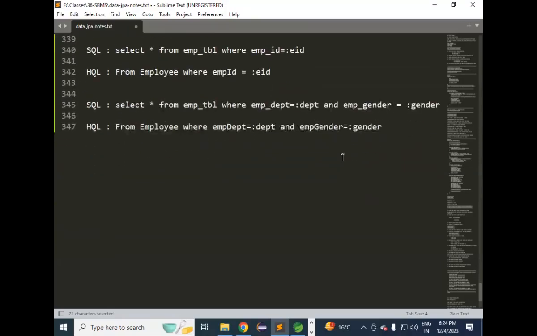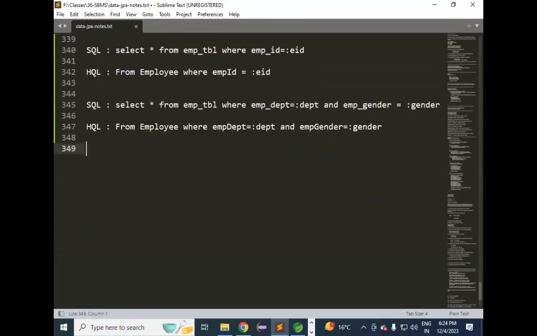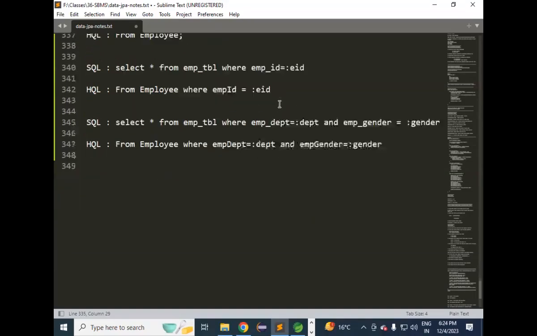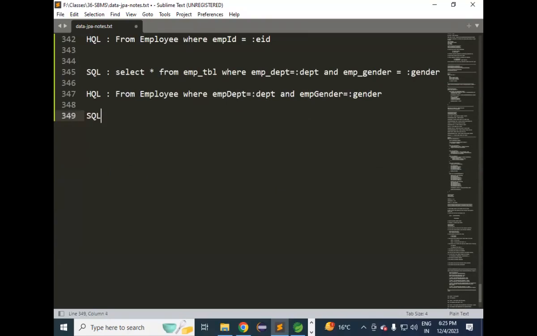I want to retrieve only employee name and department, not all the columns. Currently, we are writing select star from table name. When I go for select star from table name, what will happen? It will retrieve all the columns available in the table. I don't want all the columns. I want to retrieve specific columns from the table. Can you tell me the SQL query for that? Select EMP underscore name, EMP underscore department from EMP table.